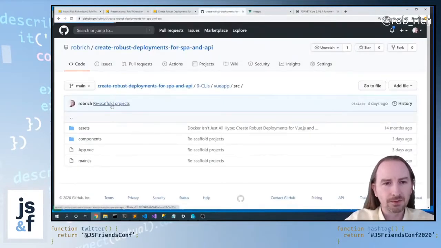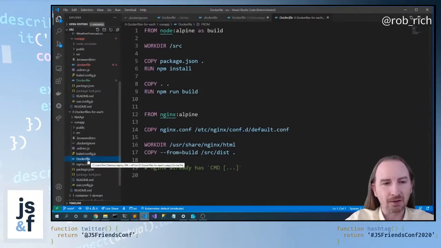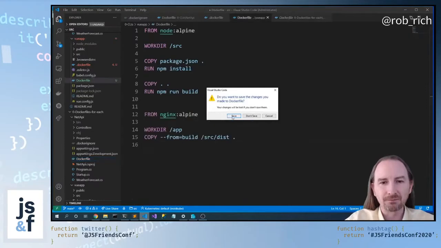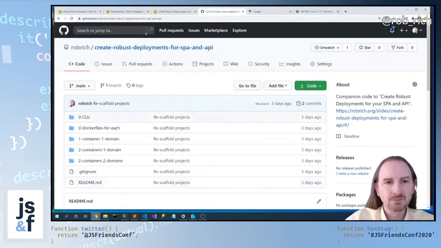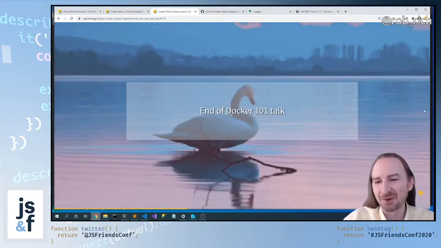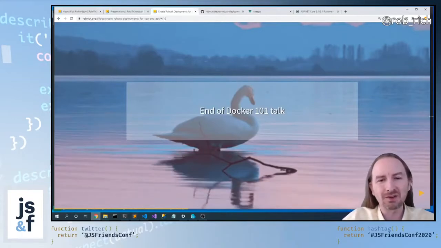So the difference that we got from the zero CLIs step to the zero Dockerfiles for each step is we have that Dockerfile in each spot. We have the Dockerfile for our Node app, and we have our Dockerfile for our .NET app. We're able to use multi-stage builds to get everything in place, and so we're kind of running at maximum efficiency. That's perfect. Now the cool part is we just did a Docker 101 talk. That's cool and all, but now how do I get the two of them to work together?